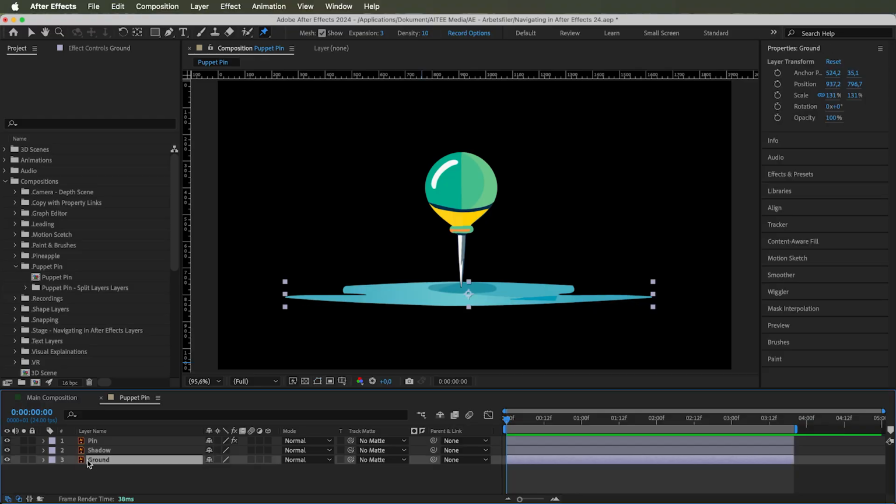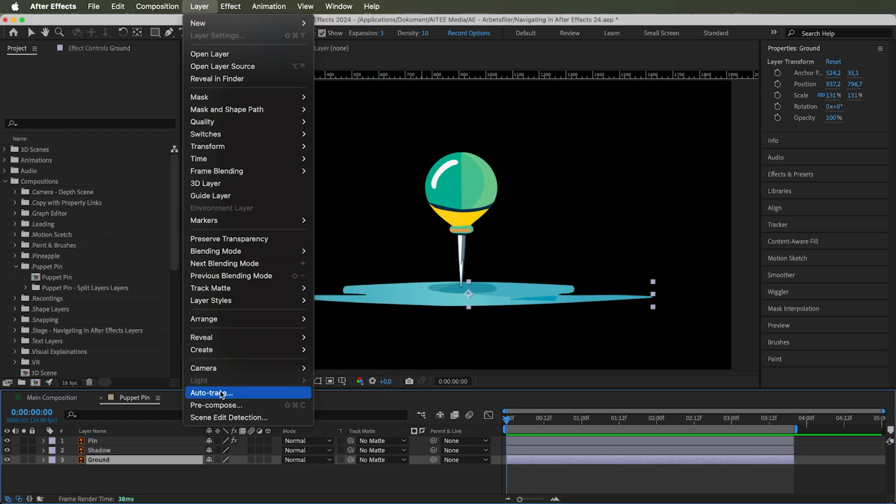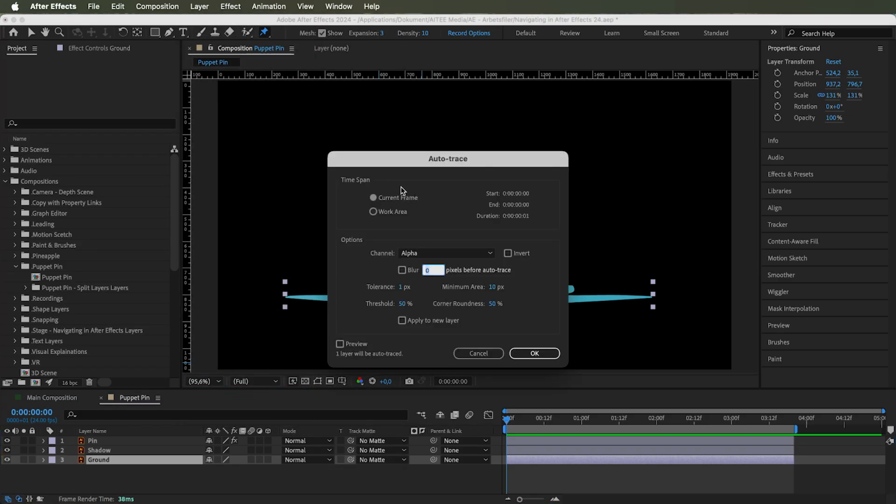Also, if there might be some type of problem with auto trace or when you're having some really complex tracing, taking the ground layer for this example, consider going to Layer and Auto-trace to create a mask. Now giving us this option to fine tune the tracing a little bit before we start adding some pins to it. Choose time span for the current frame or work area and what type of channel, either the alpha, the red, green, blue or the luminance. We might want to invert the so-called input layer before searching for edges.